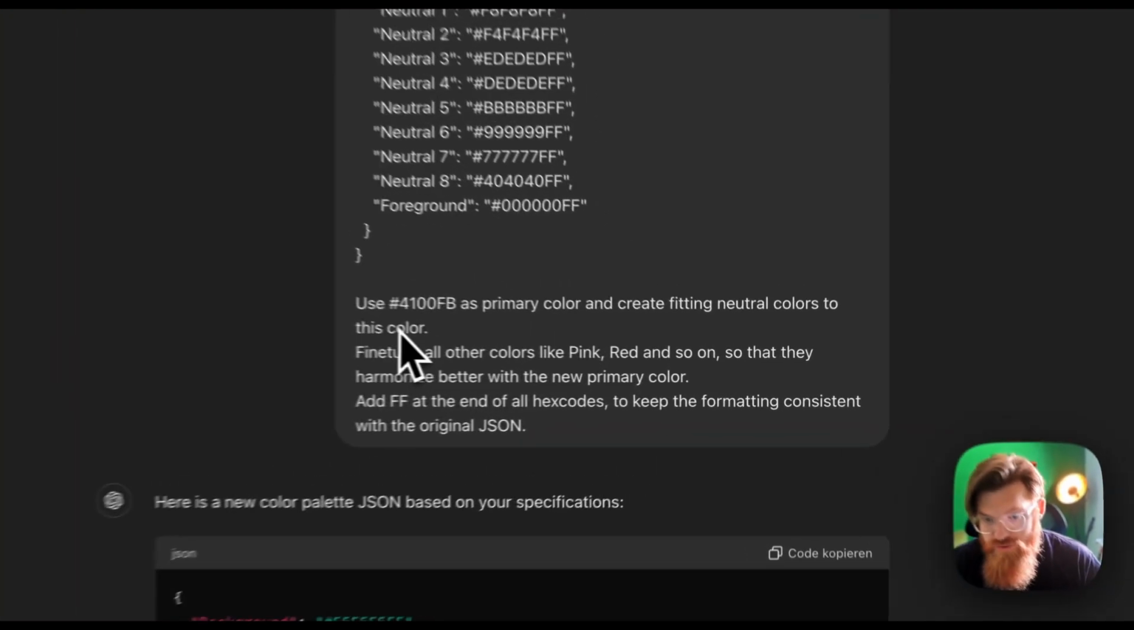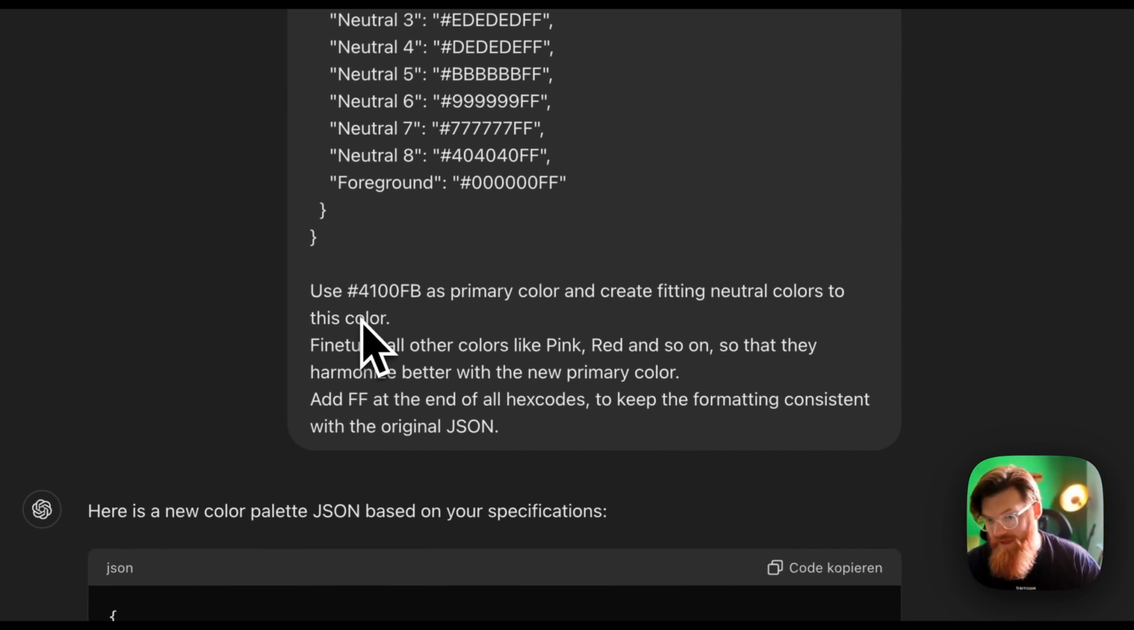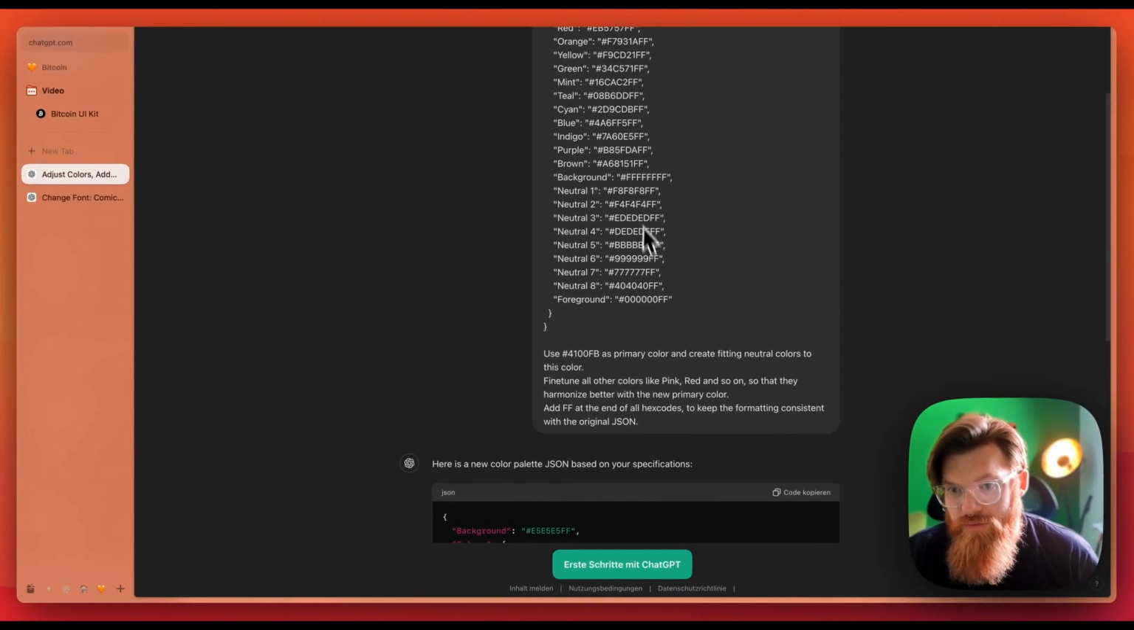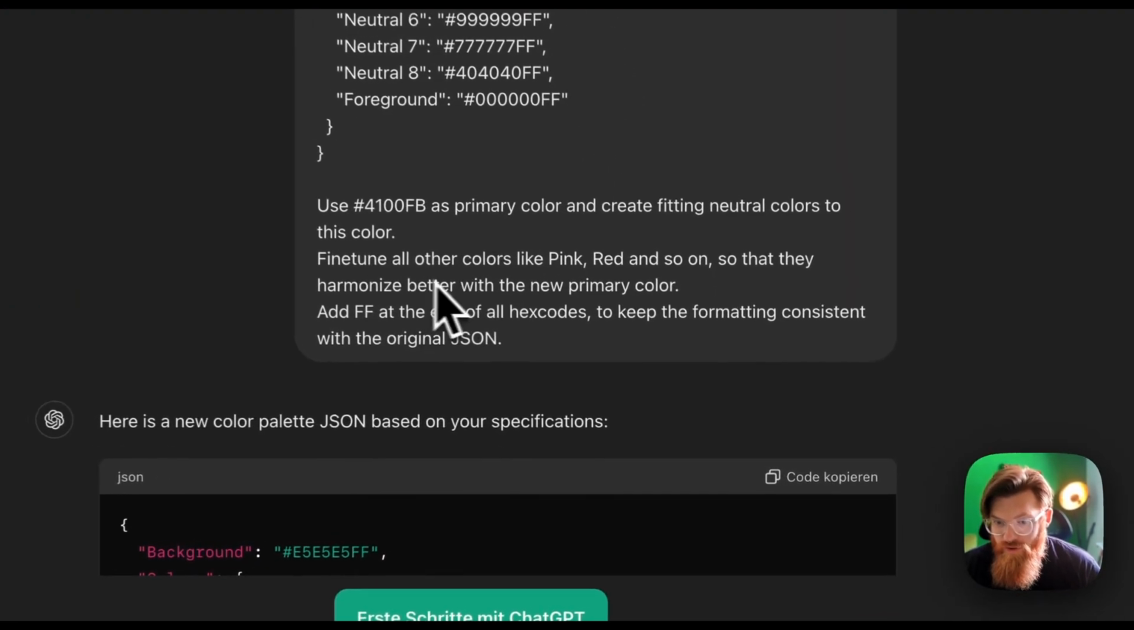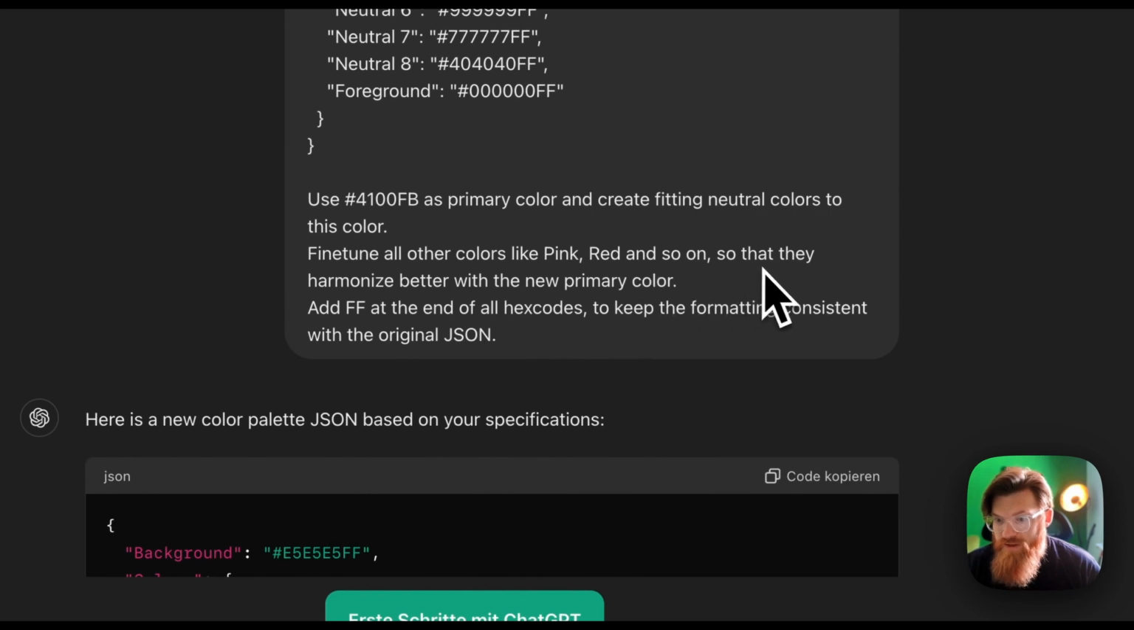Then I said use the new hex code that I want to have now for the new primary color. I think this is a bluish tone here. So use the new hex code as primary color and create fitting neutral colors to this color. Because we have the different neutral colors here, you need to say that it should think about the primary color and that it should harmonize with the neutral colors. Fine tune all other colors like pink, red, and so on, so that they harmonize better with the new primary color. Add FF at the end of all hex codes to keep the formatting consistent with the original JSON.